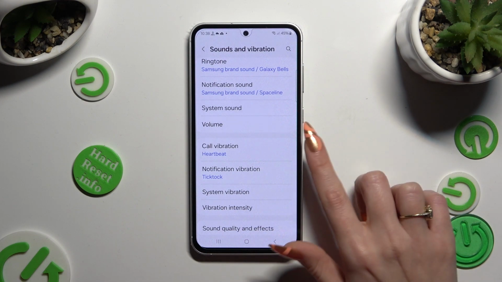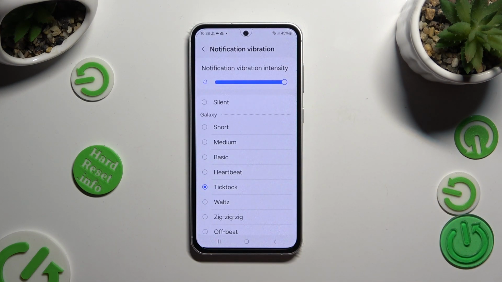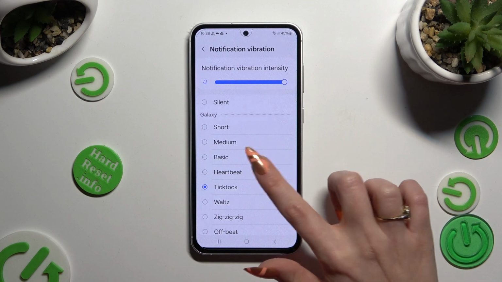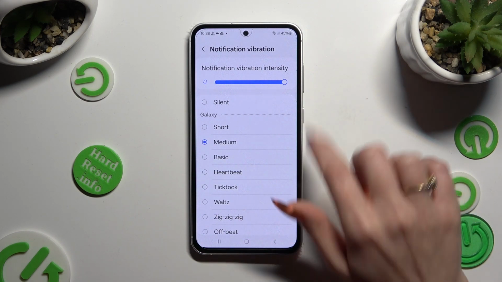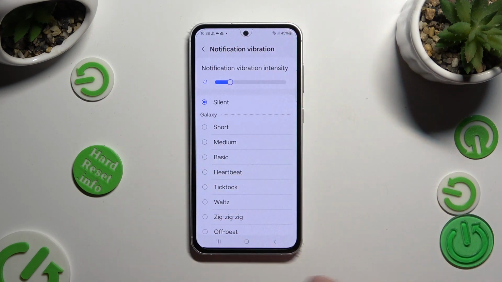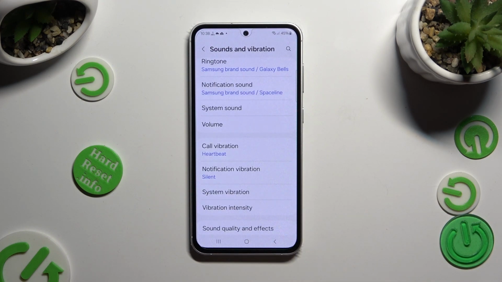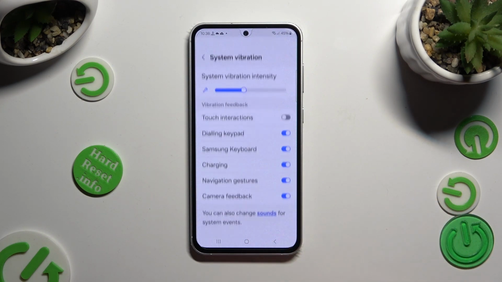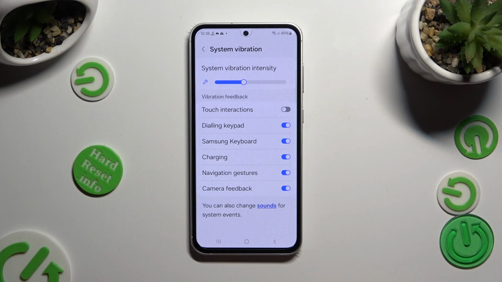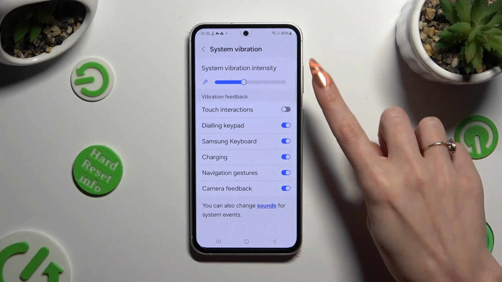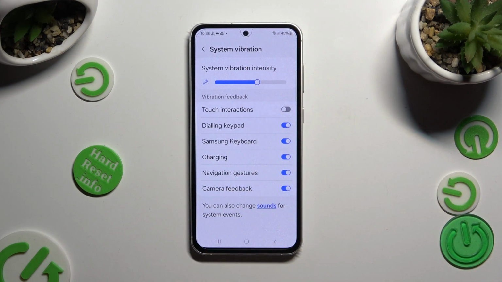Click on Notification Vibration and do exactly the same, but for your notifications. Then click on System Vibration. Adjust intensity of them thanks to this slider at the top.